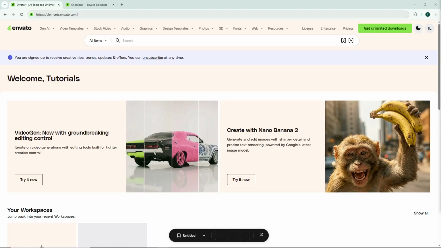Welcome back, everybody. Today, I'm going to teach you how to buy an Envato shared subscription. This is a great way to give multiple team members access to Envato's massive library of digital assets while splitting the cost across your team.